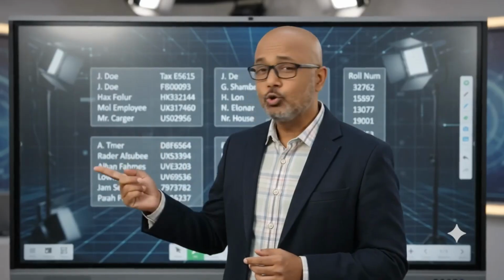Before we understand what a database is, we first need to understand two basic terms: data and information. What is data? Data is raw facts and figures that have no meaning on their own. For example, a list of employee names, tax codes, or roll numbers. Alone, they tell us nothing.